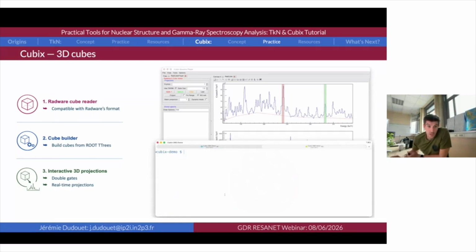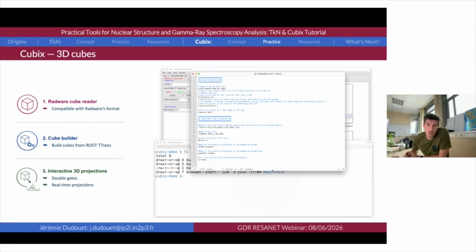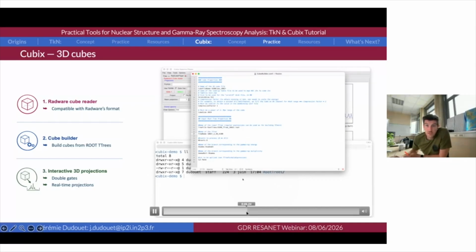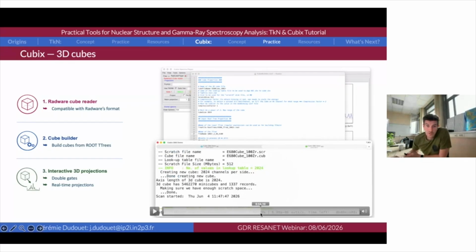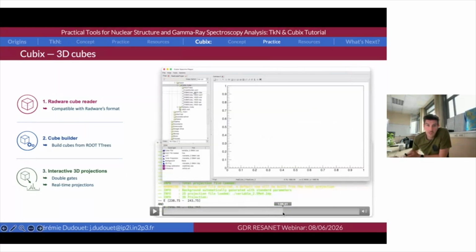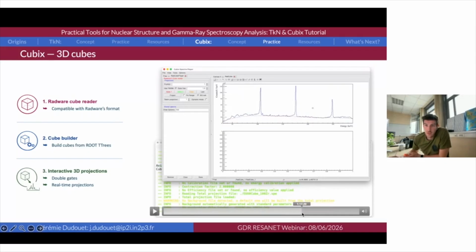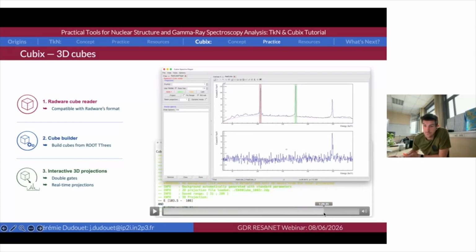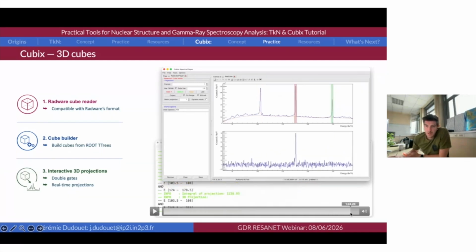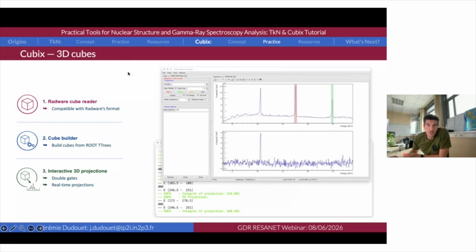You can do the projections. You have a utility, which is a cube builder, which allows you, from a root file, a root T3, to create a cube in the Radware format and then to play with this cube in Cubix. So you just have to fill this configuration file, you execute it, it's very fast, it will create the cube. And then if you open it, here I have built a cube for my zirconium 100 spectrum we have seen before. And you can, for example, here I will put a gate on the 2+ and 4+, and in principle, we should only see then the 6+. Okay. All I wanted to say for this.